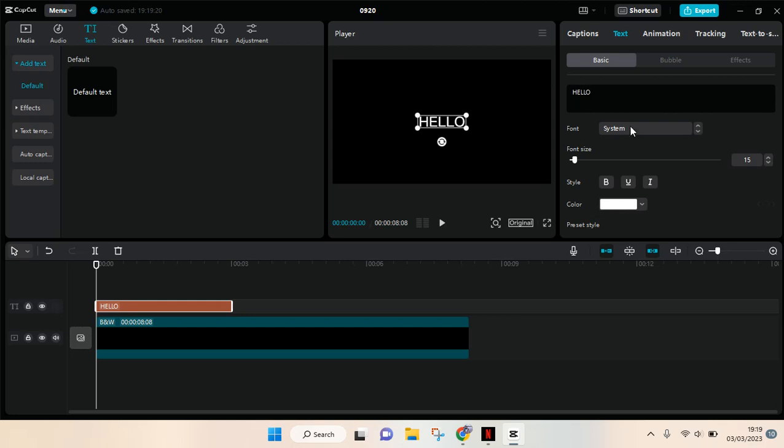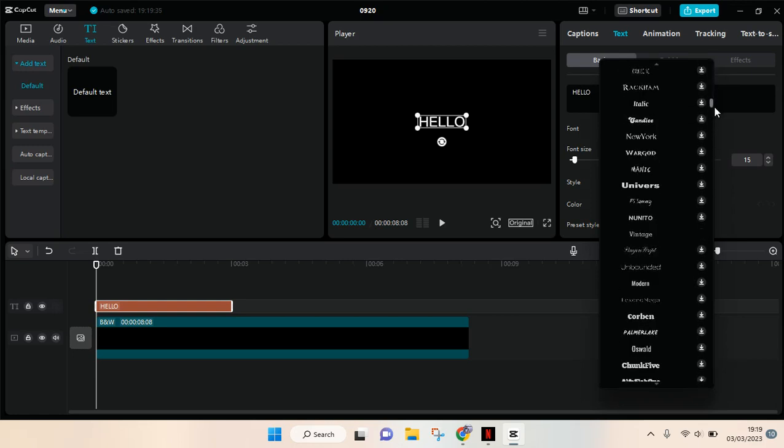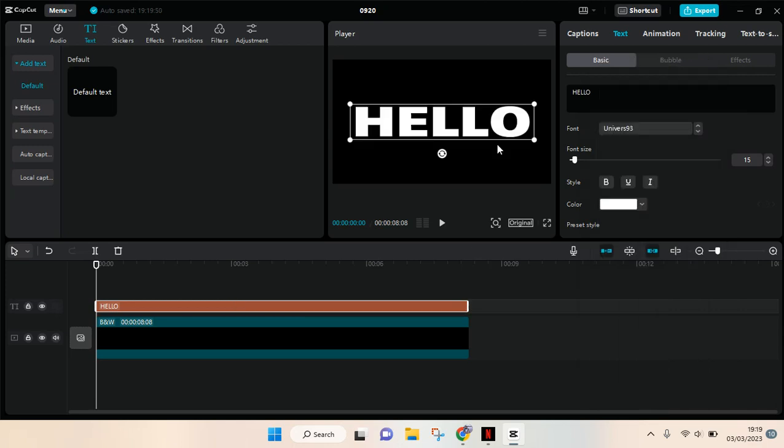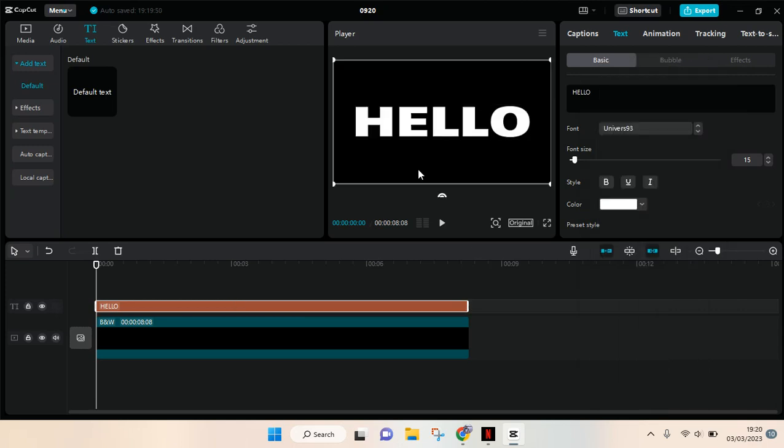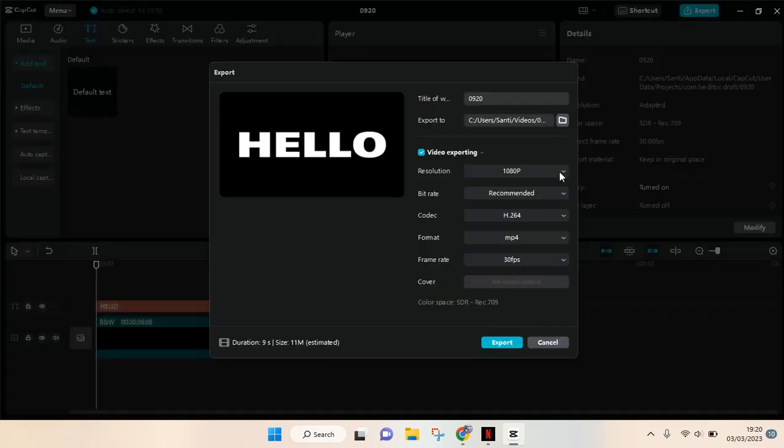Then I'm going to change the font that is like bold or have some volume like this. Okay, I'm going to use this font right here. Then after that, you just need to export this project first.